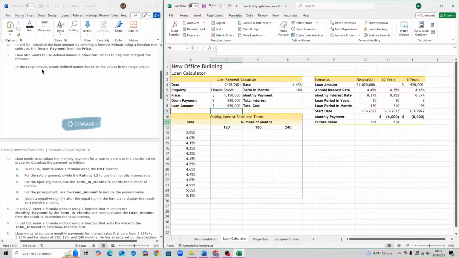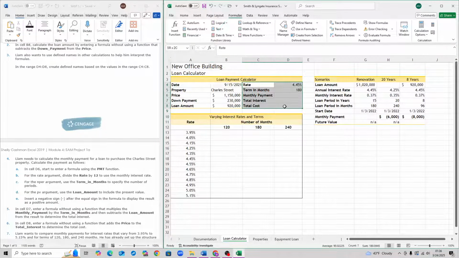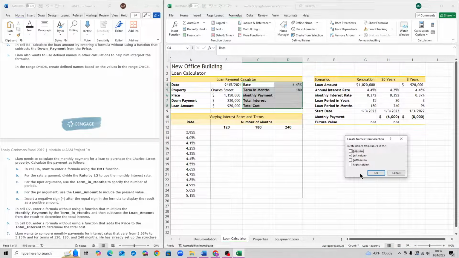And step 3, we need to create define names for the range D4 to D8 based on C4 to C8. So select the entire range from C4 to D8, and then go up here and click on create from selection. And after you click on that, you should check off left column if it's not already checked off, and then press OK.